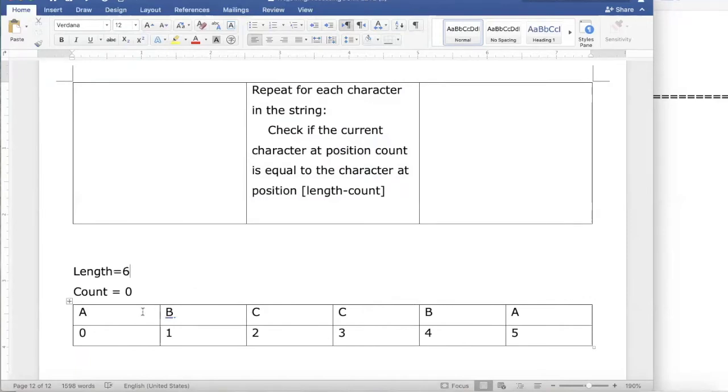So when I compare the first character, I want to know, is the value at position 0 equal to the last element in the list? And in my algorithm so far, I'm saying check the value at the current position count to see if that is equal to the character at the position length minus count. So length minus count, that would be 6 minus 0. Do we have a position 6 out here? No. So we're going to need to adjust that algorithm a little bit.